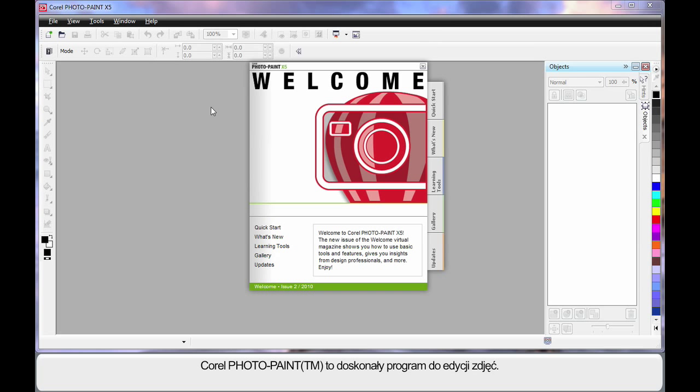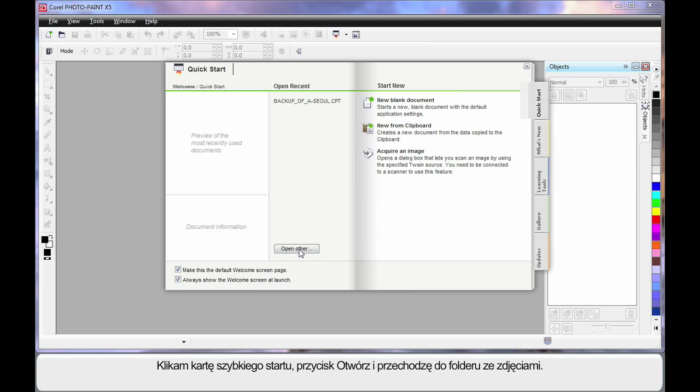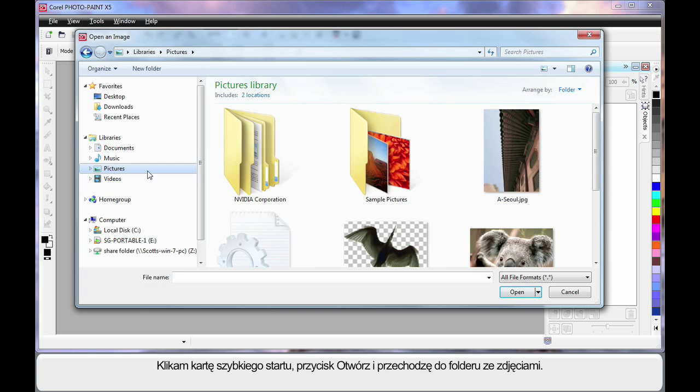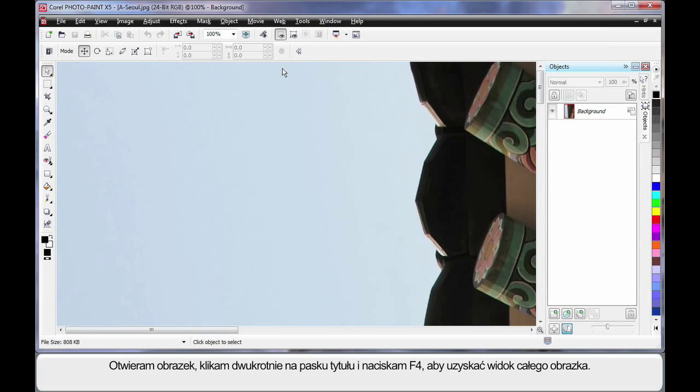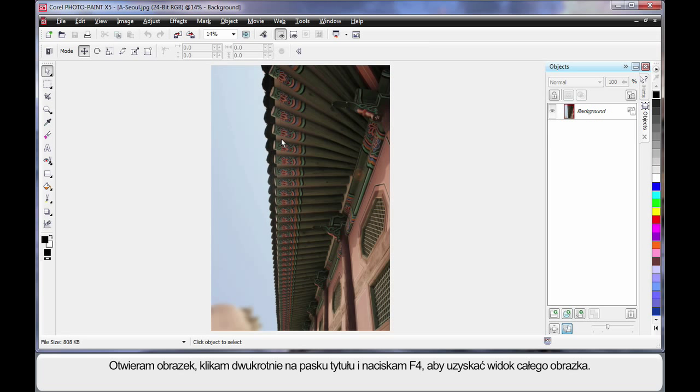We're going to work on a project in PhotoPaint, which is an absolutely brilliant photographic editing program. You can even create brochures from scratch within PhotoPaint. Let's click the Quick Start tab, choose Open, and I'm going to navigate to my Pictures folder and open this image here. Double click on the title bar and then F4 on the keyboard for a maximum zoom.